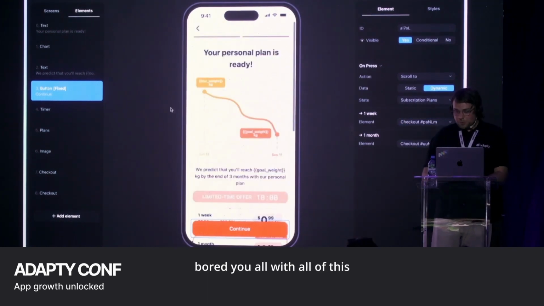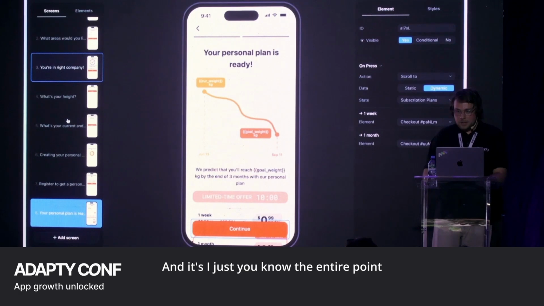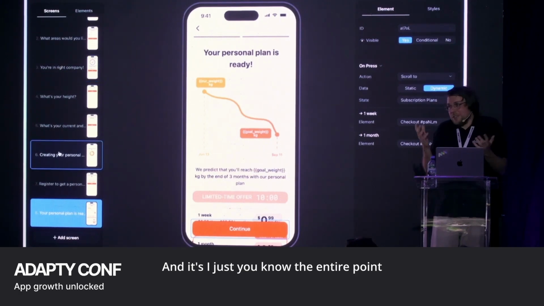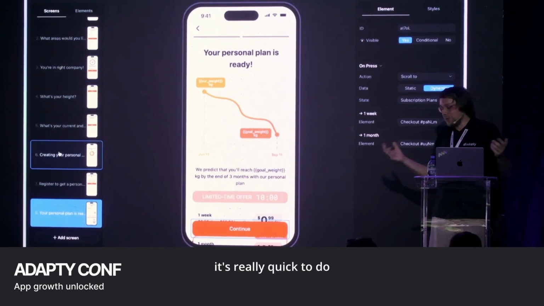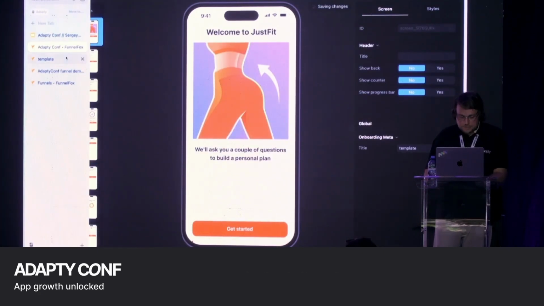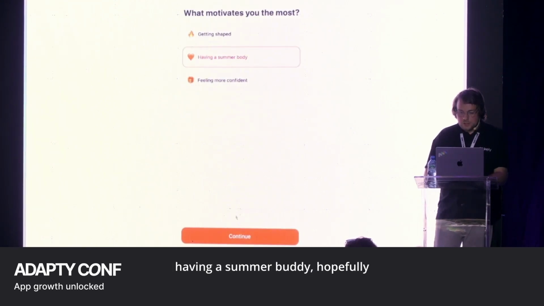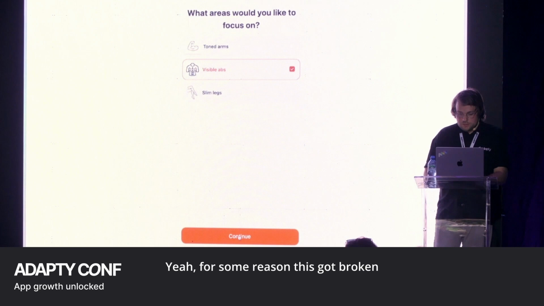So hopefully I haven't bored you all with all of this, but this just goes to show you that we're almost done building the web funnel. And the entire point of this workshop is that it's really quick to do. So let's just look at the preview at this point. How does the whole flow look? We're starting at the top, once again. Having a summer body, hopefully.